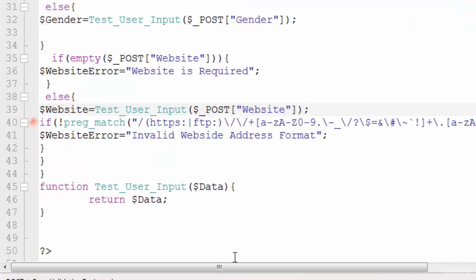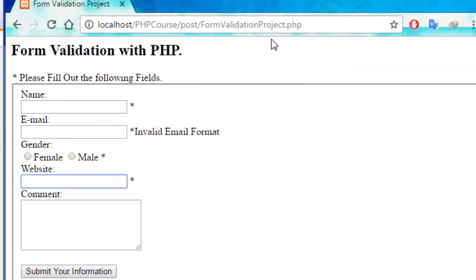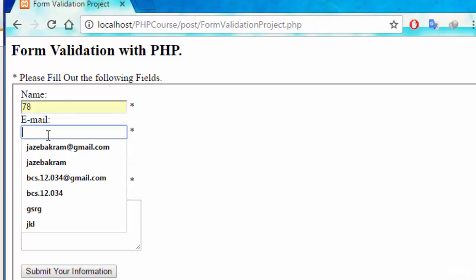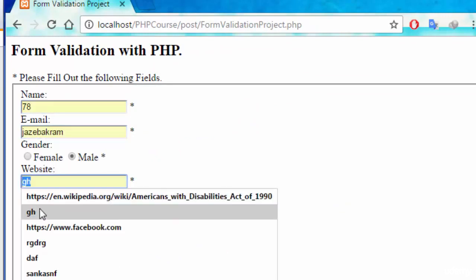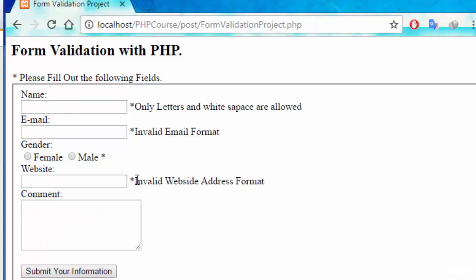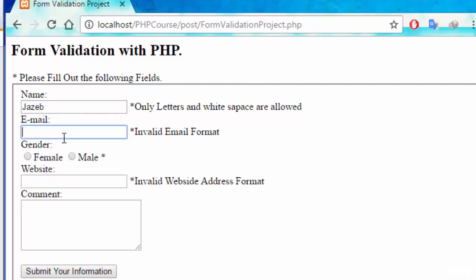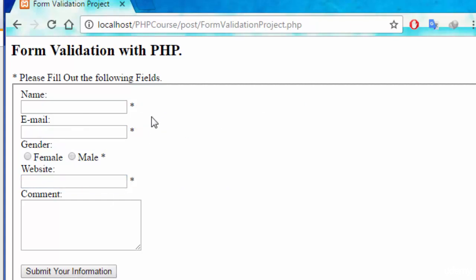So saving this one out, see it in the browser now. If I add here a wrong name, wrong email and wrong web address, submit information, invalid web address, invalid email format, and only letters and spaces are allowed. If I add correct information right here, like Jazib for name, email to be ccs@nothing.com, and web address to be facebook.com, submit information. Okay, good to go.